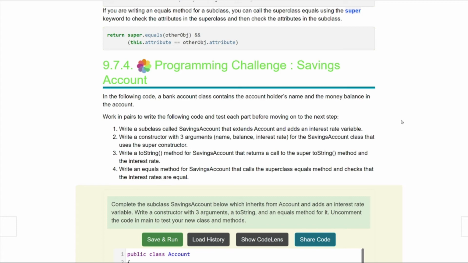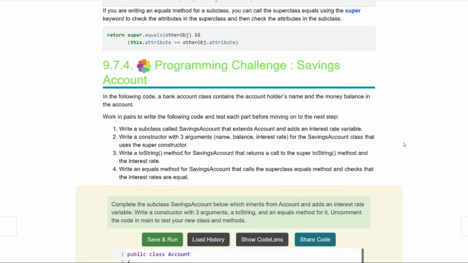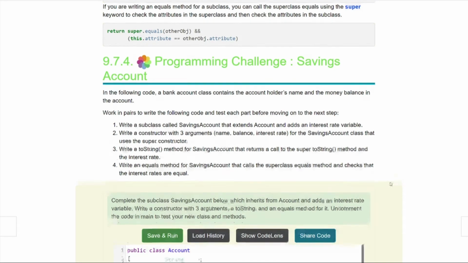We're going to write a subclass called SavingsAccount that extends Account and adds a variable interest rate. We're going to write a constructor with 3 arguments, name, balance, interest rate, for the SavingsAccount class that uses the super constructor. We're going to write a toString method for SavingsAccount that returns a call to the super toString method and the interest rate. And we're going to write an equals method for SavingsAccount that calls the superclass equals method and checks that the interest rates are equal.